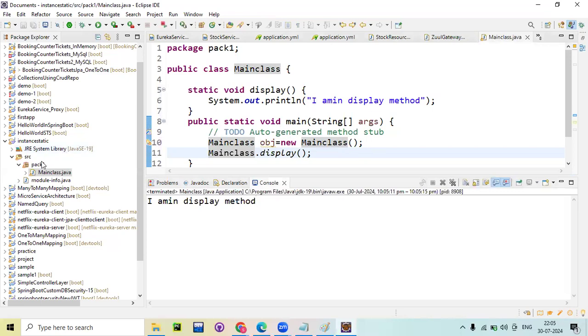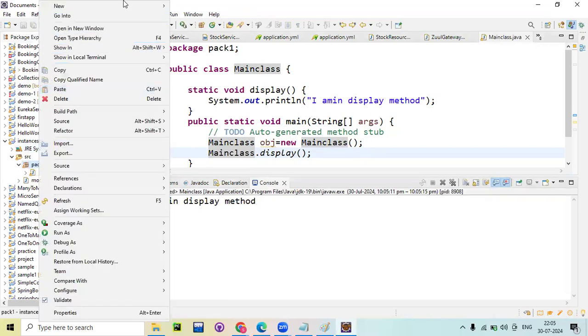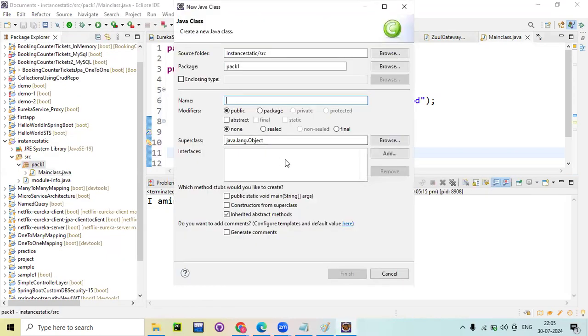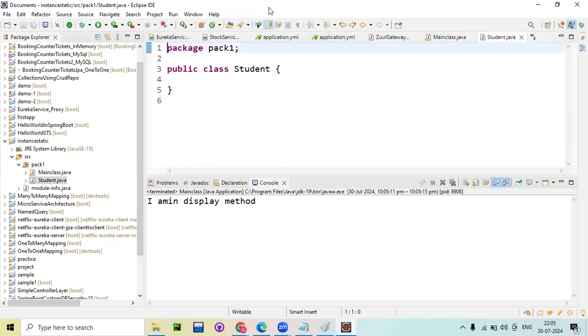Now what if my static or instance method is present in some other class? That is our task now. Guys, first one, if it is a non-static method, void get details.